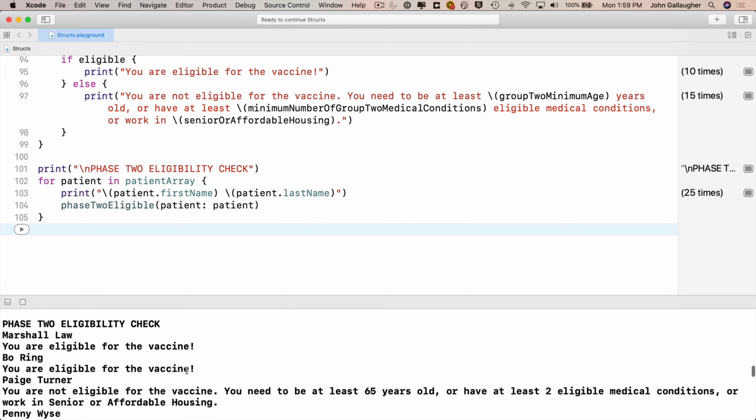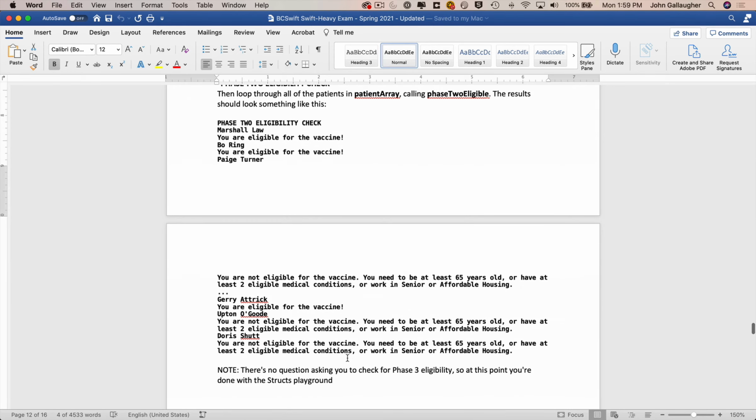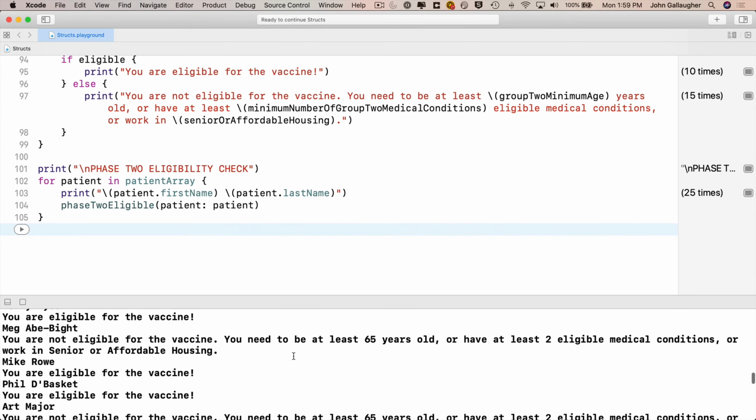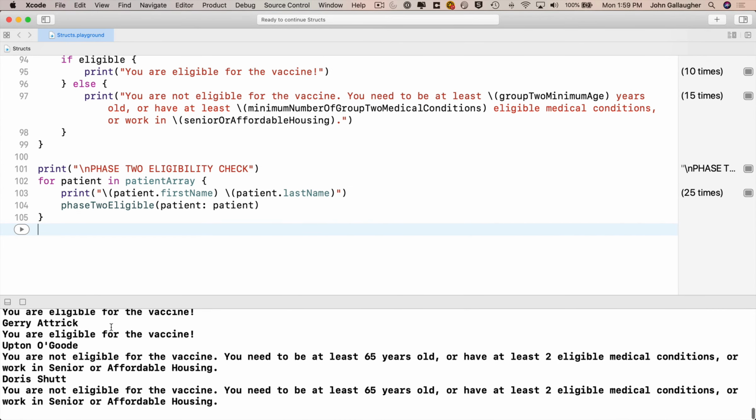Shift return, and will you look at that, there's phase 2 eligibility check. Martial law is eligible, bow ring is eligible, page turner, you are not eligible for the vaccine. You need to be at least 65 years or older, and you have to have 2 medical conditions, so it just prints out the string. These are the results that the exam tells us we should be getting, so you had a little bit of a hint there. Scroll down to the very end, we see geriatric is eligible for the vaccine, but up to no good and doors shut are not eligible for the vaccine.